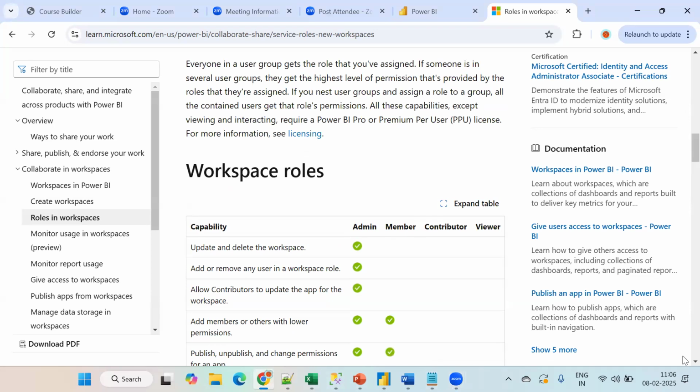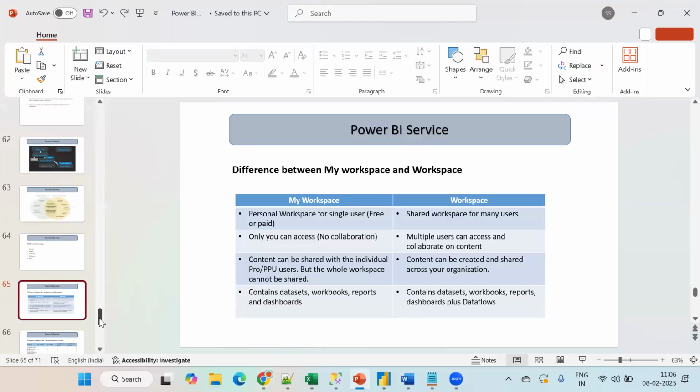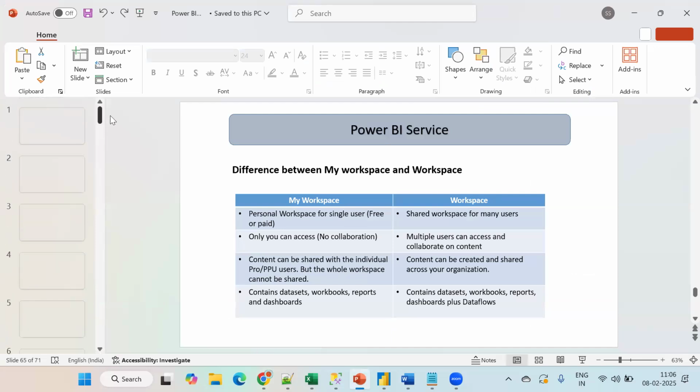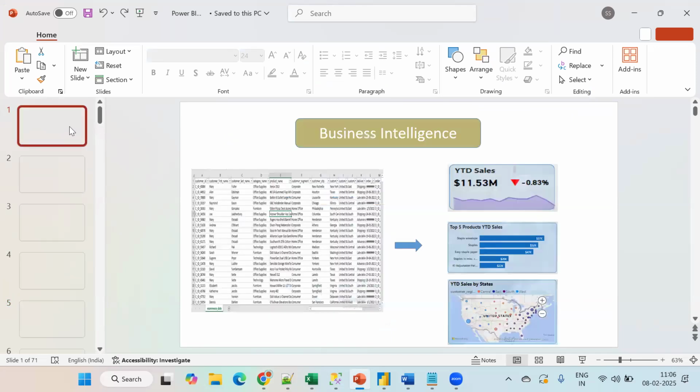Okay, fine. Let's just start with today's discussion. Let me give you the review of what we have covered in the last class. First we started with discussing the syllabus that we are going to be covering in this Power BI course. And then we started with defining and understanding business intelligence.